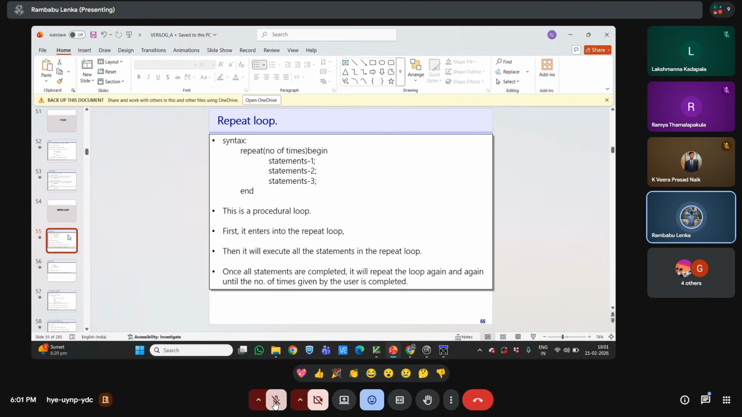Now here is the syntax. Repeat: inside, we have to write the number of times you want to repeat that line. Begin end. This is a procedural loop. First we repeat the loop, it will execute all the statements, then it will again repeat.